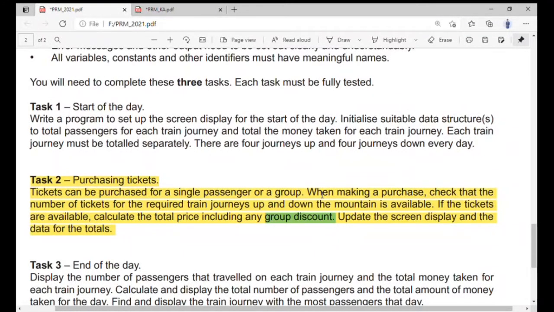Hello everyone, welcome back. So today we are going to solve Task 2 from the pre-release material of computer science for O Level students who are appearing in the May-June 2021 exam series. In Task 2, let's begin with the objective of the task.